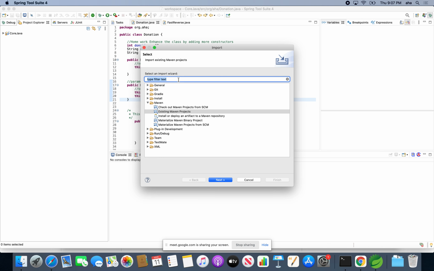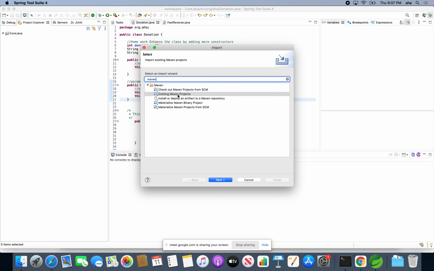So when you do import, right? Just type here Maven and see if you can see these existing Maven projects. I need confirmation from everyone. I can see. Yeah, even I can see. Raj and Madhu. Yes. Raj. I think I don't have it. You have STS or Eclipse? STS. Okay, share your screen quickly.